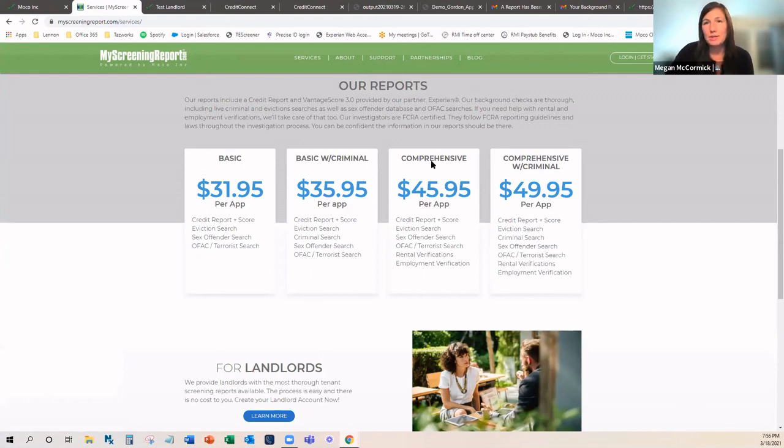Then there's our comprehensive without criminal for our Seattle reports. And then we have the basic report and the basic with criminal. The difference between the 2 basic reports and the comprehensive is the verifications. The basic reports don't have rental and employment verifications, which also means those reports are returned quicker. The turnaround time for basic reports is anywhere from 30 minutes to a couple of hours during business hours. We are open 8:30 to 5:30, and we do have screeners that screen on the weekends as well.